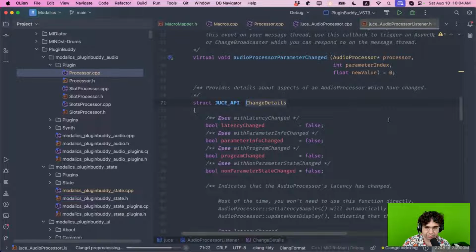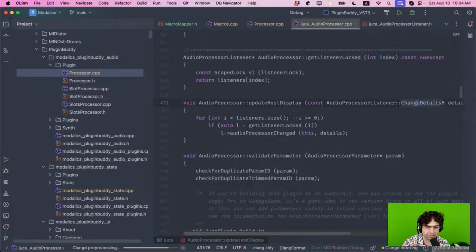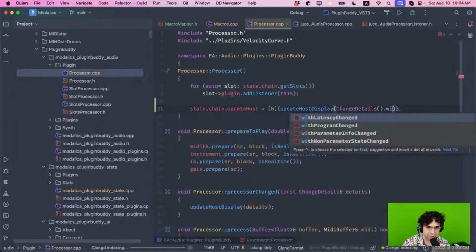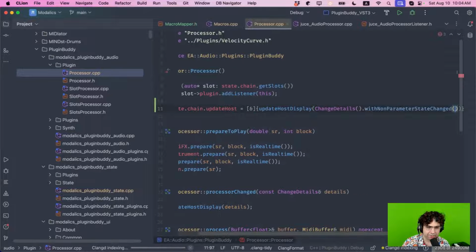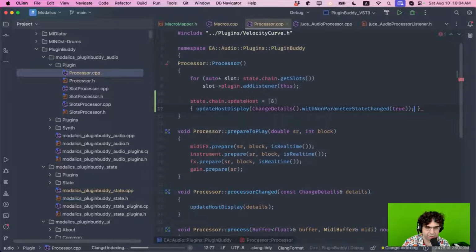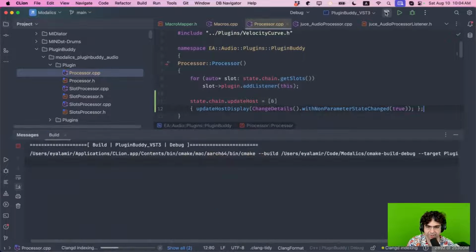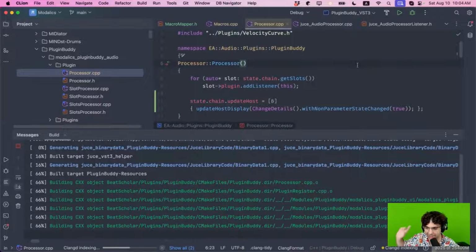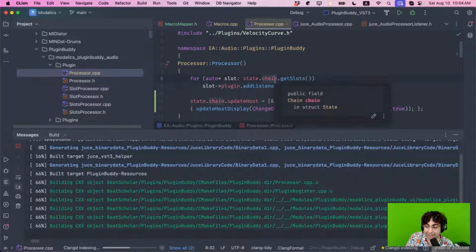Is this good enough? No, right? Non-parameter state changed. True. I think that should be it. So the idea is, and you'll see that in a second, that whenever we're making a map, we also want to let the host, the big host, not my host, know that this thing has changed, and that should help the host show a different name for the macro.